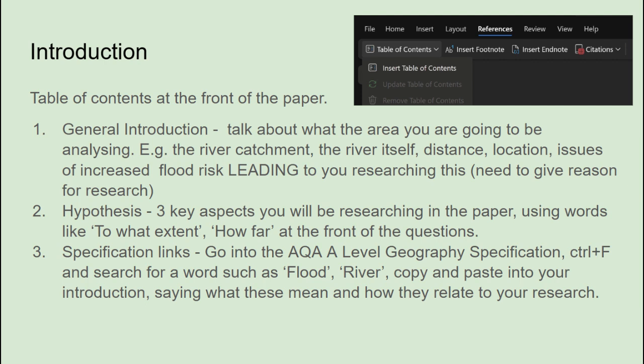So the third thing is some specification links. I will put the specification in the description, but what you can do is go into the AQA A Level Geography specification, and what I did to make this very useful and easy for myself, I just pressed Control F and searched for a word such as flood or river, and whatever had those words in it and was relevant to what I'm researching, I just copied and pasted it with the little number at the beginning and everything. And then I said what exactly this means for my research and how it relates to it.